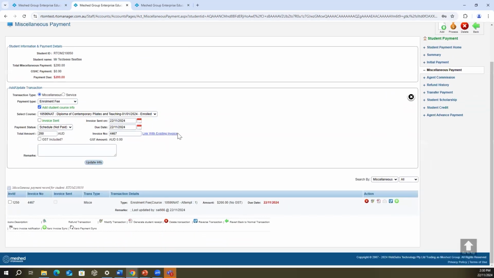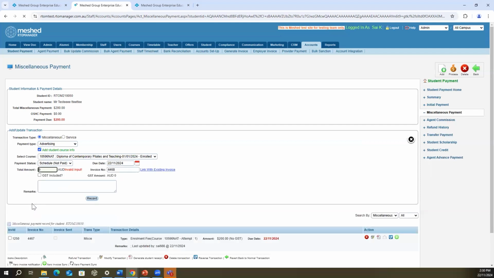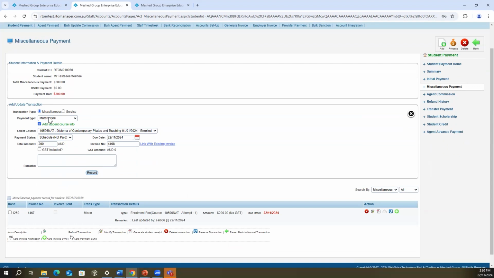Then you can see, I'll create one more fee with $200 as material fee. I'm creating a material fee payment schedule with the due date.